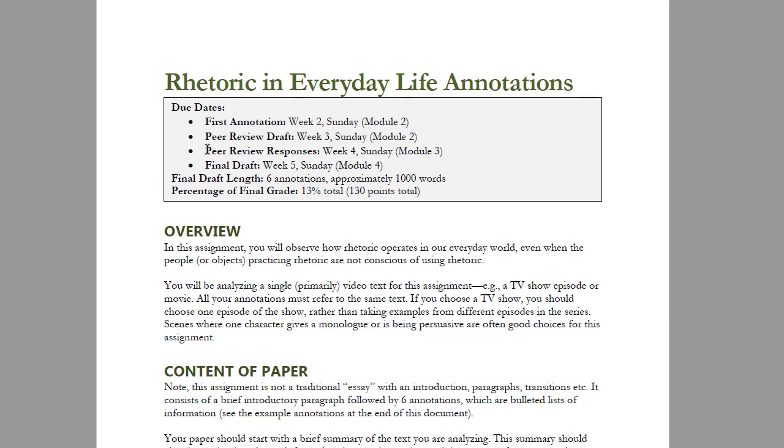We have 4 major steps in the assignment: a first annotation, a peer review draft, peer review responses, and a final draft. I'll go into each of these in a little bit more detail later. The overall idea of the assignment is that you're going to be analyzing an everyday text in order to understand how rhetoric is operating within that text.